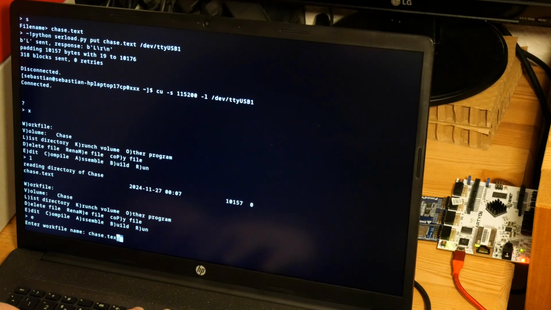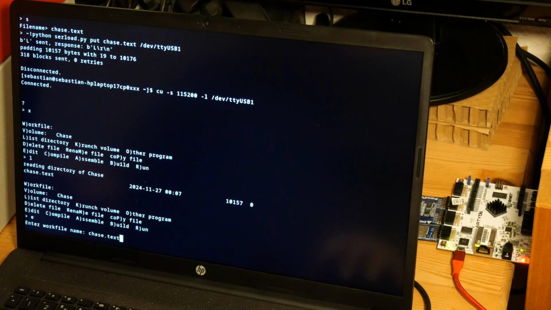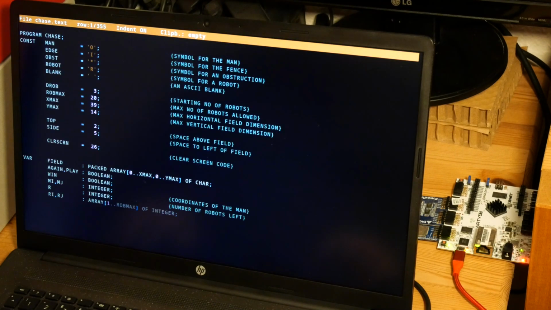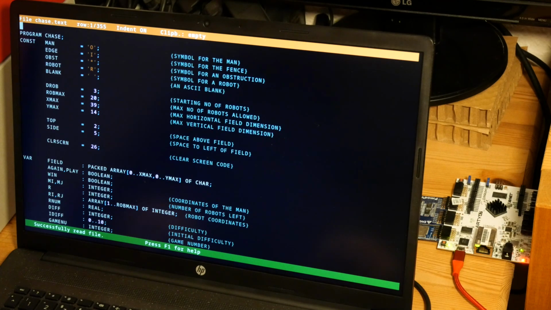So let's take a look in the editor. That looks like our source code. But let's make a copy of that file first so that we can compare the changes and to get the right file name extension. So I'll use the copy command.